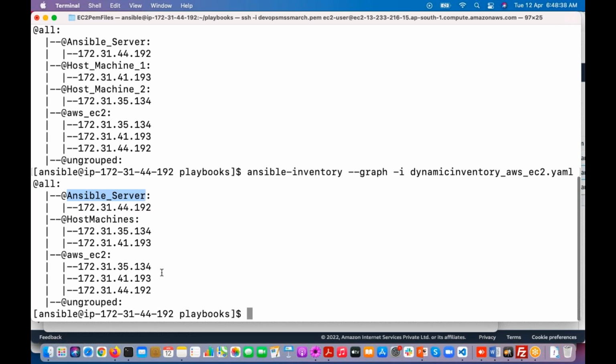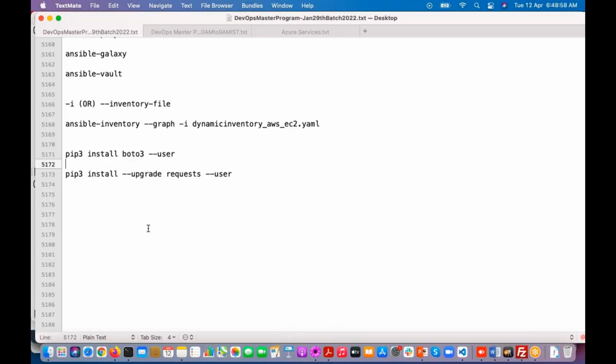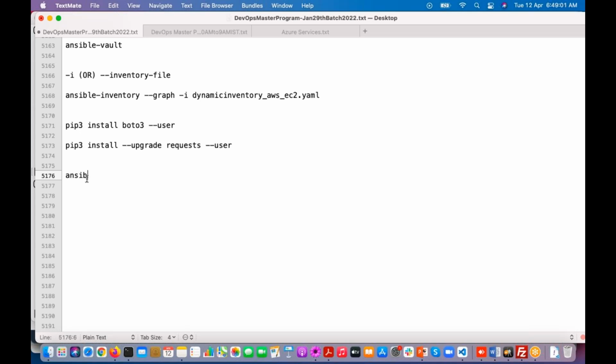So now what I am going to do is ping all the host machines, which have the group name host machines. Is it possible? Yes. So now I want to ping all the servers. For that, usually what we do is ansible all -m ping module.